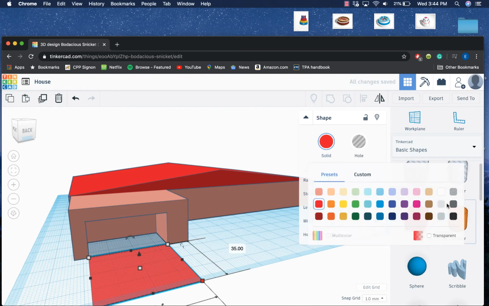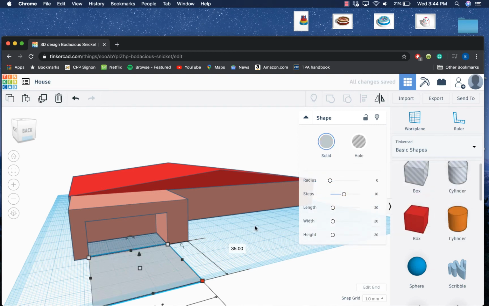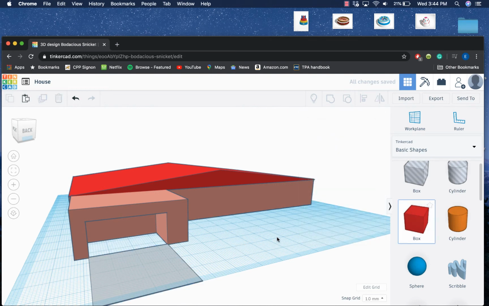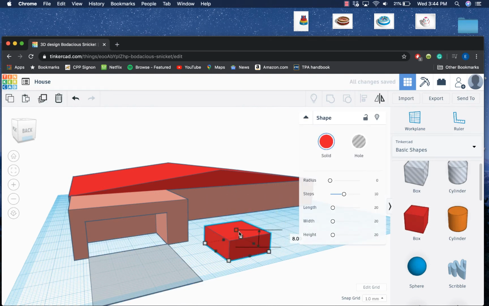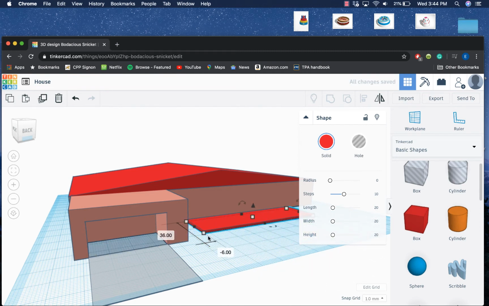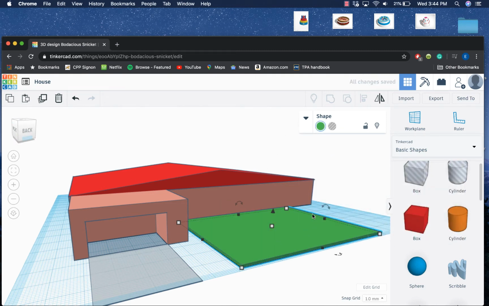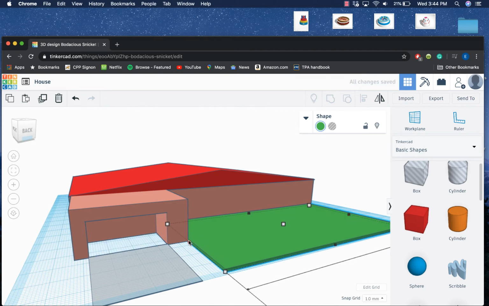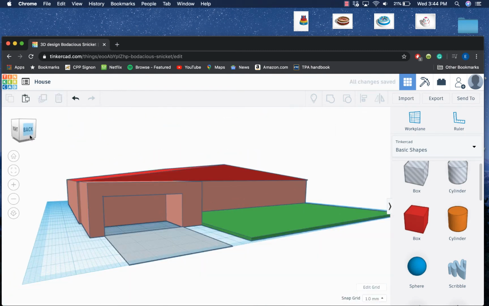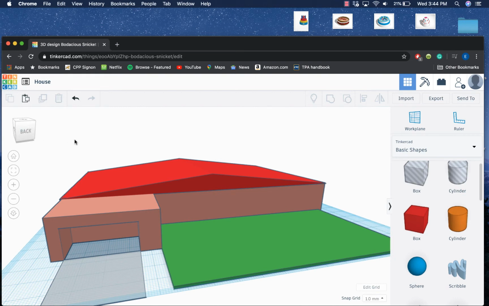Let's make that a color that makes sense, like gray. And then I could also add things like grass. I'm just going to keep editing that shape so it fits my house a little bit better. And then let's say maybe I want to add some patio furniture. Maybe I want to add chairs and tables.